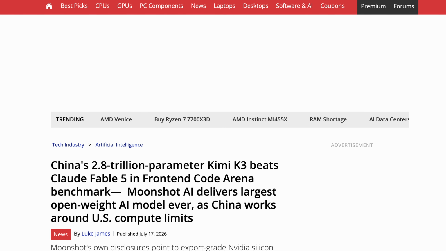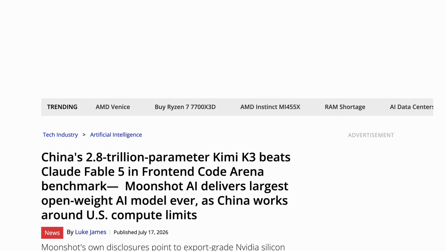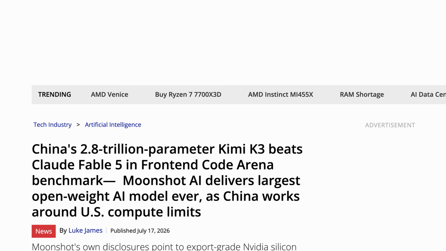Every few months, a model drops that everybody wants to try, and right now that model is Kimi K3. It's the largest open source model ever released, and it's trading blows with the top closed source models on the leaderboards. And the full weights go up for download on July 27th.